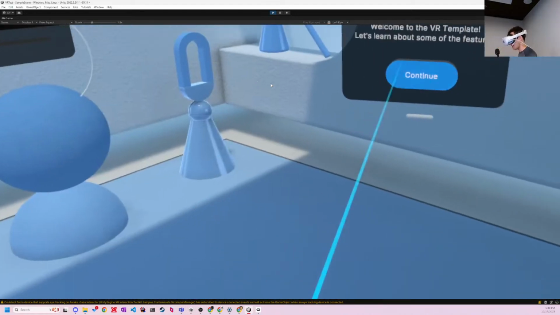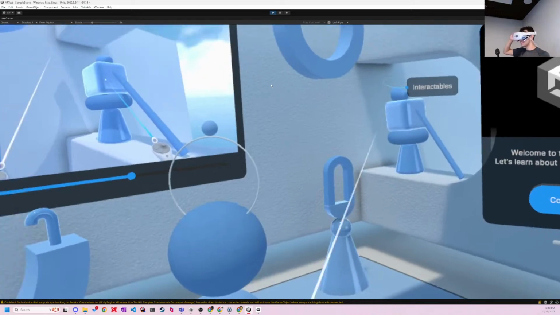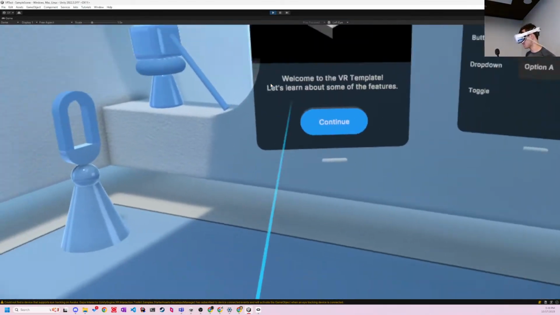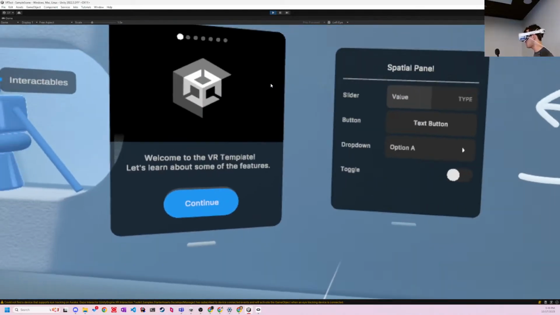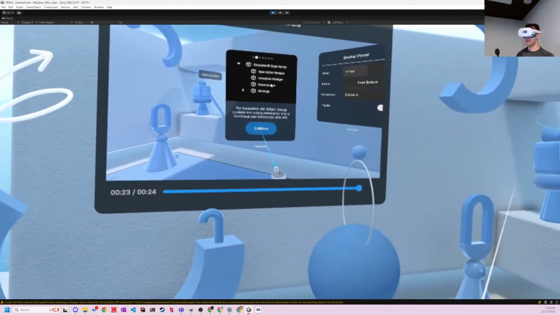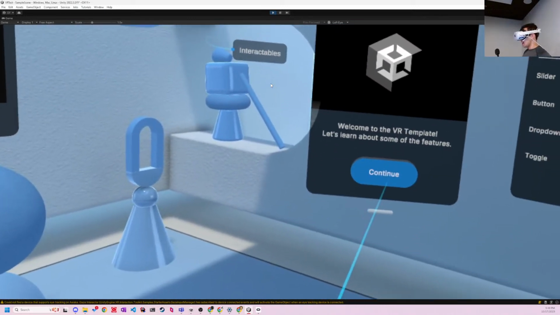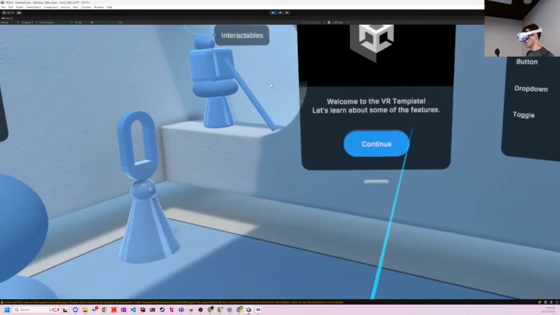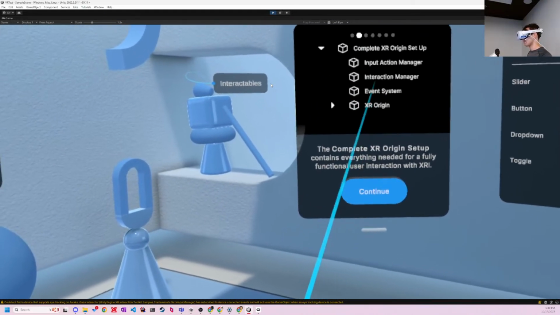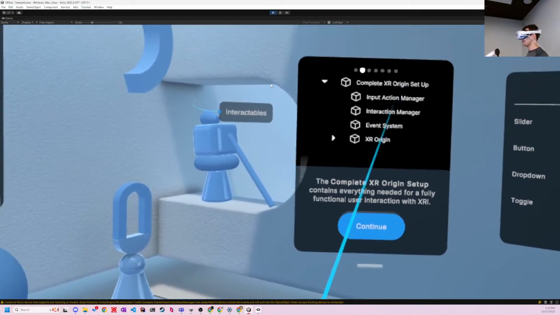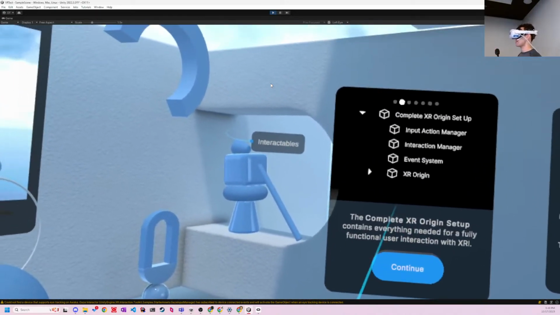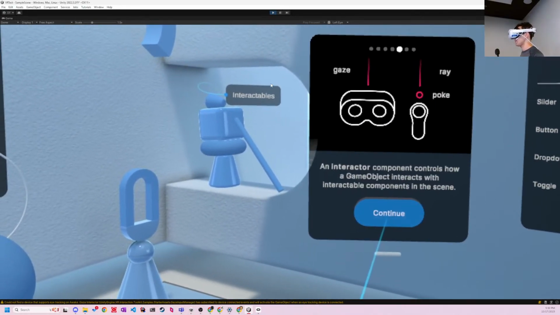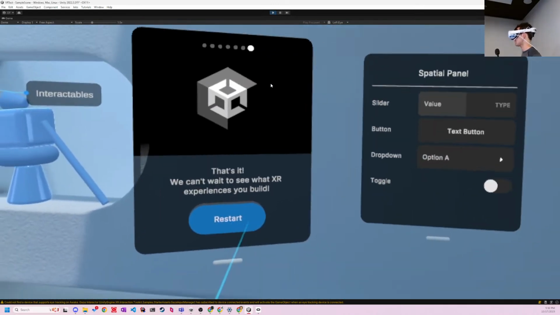So this is the VR template that Unity provides you. Like I said, it not only gets you in the VR space, but it also shows you interactable frameworks. This little panel here shows you how you structure your game objects to get everything working, and we'll look at that later.